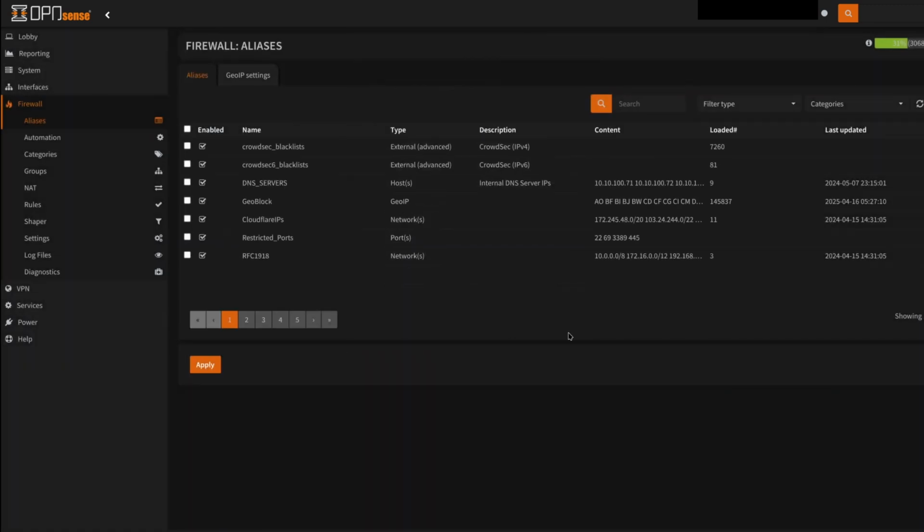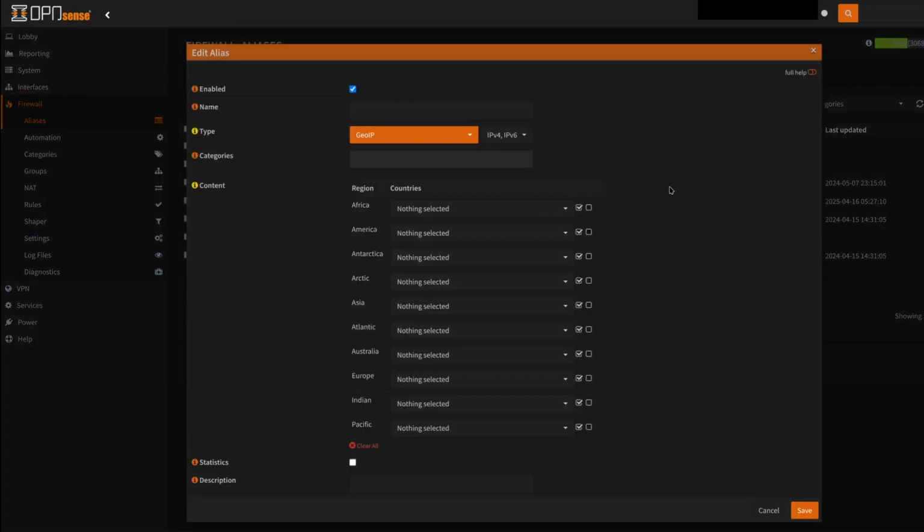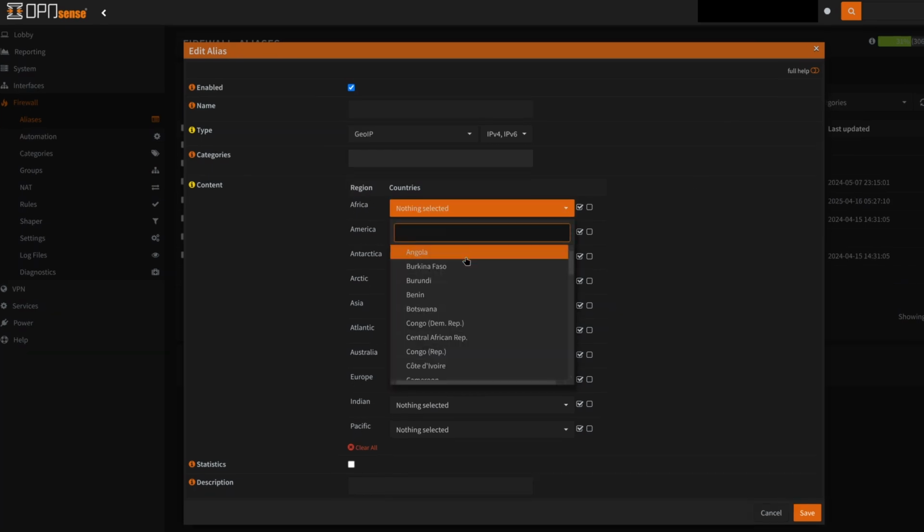So I'll go back to a blank example here. So I'm going back to add IP. From here, everything's broken down by region, and then from there you can select the countries that you want to apply. It's a pretty substantial list. I'm not going to give you recommendations on what you should or shouldn't apply. It's going to be different for everybody based on what websites, what services, what apps on your phone you want to use.